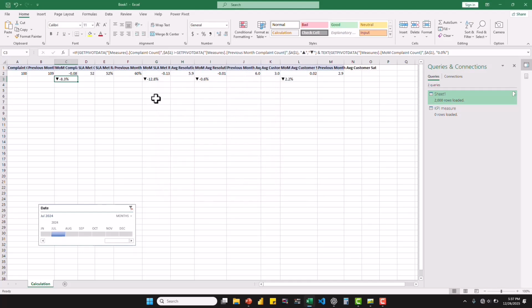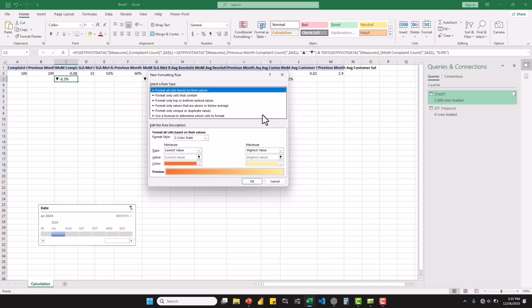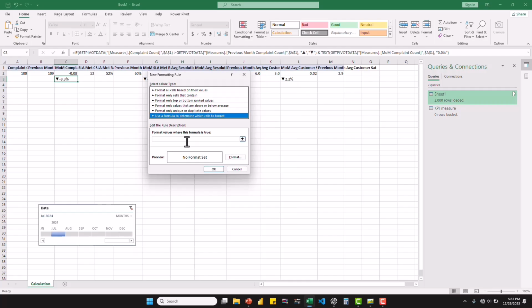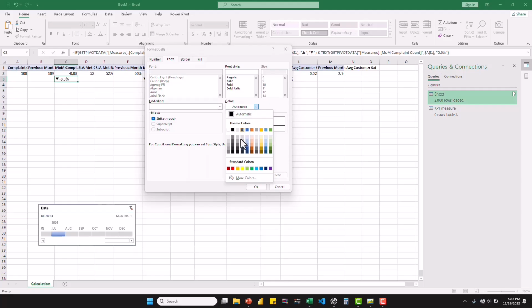While if it is less, new rule. While if it is less than previous month, it is green. That means we have less issue this month compared to last month. So it's going to be green.